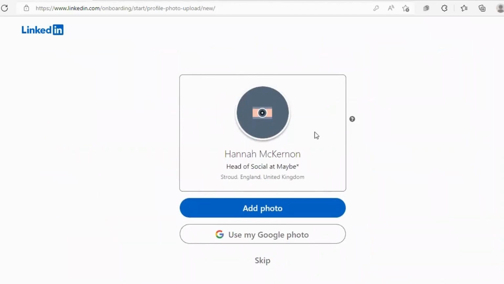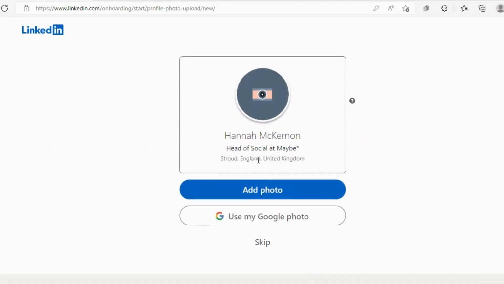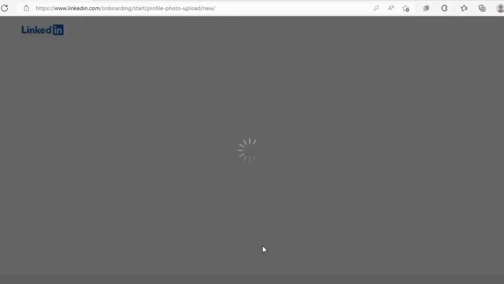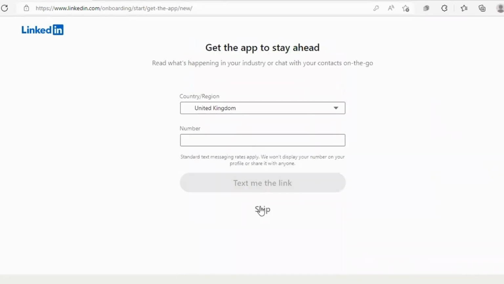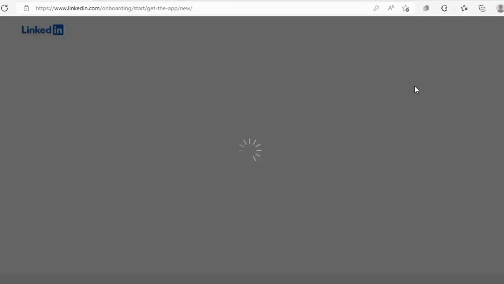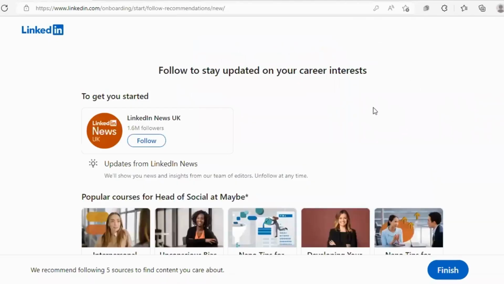It's important to have a photograph on your profile as well, as this is obviously a profile just for the purpose of training. I'm not going to add one here, but normally you definitely should. And then this is where you can actually get the LinkedIn app. Again, useful to have that on your phone. So definitely do that step. We suggest that you do that, but I'm going to say, text me a link and then skip. But normally you would do that, I would say.